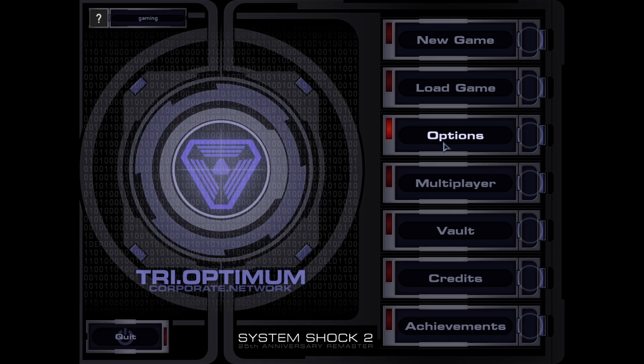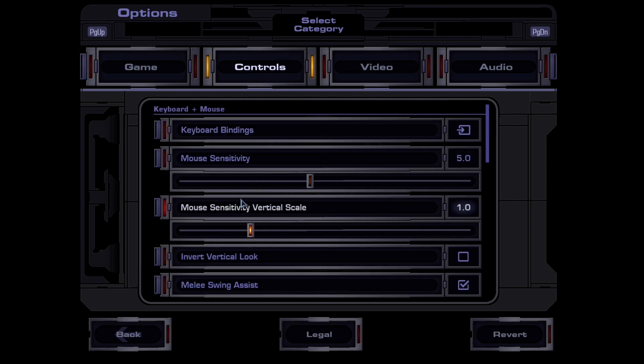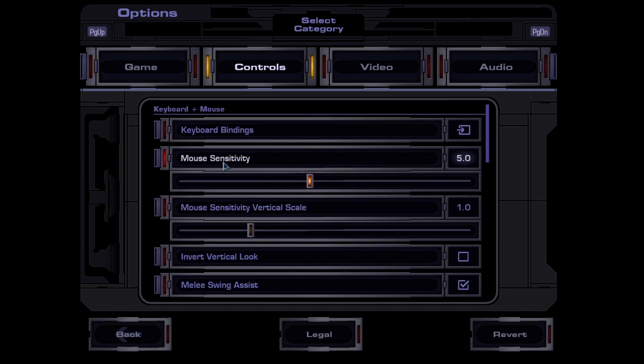So the first thing that we're going to do is open up the options, then we're going to select controls, so we'll go to the control tab, and here we have two options, mouse sensitivity and mouse sensitivity vertical scale. So you can adjust both of these options with the sliders. So mouse sensitivity is just normal mouse sensitivity, and the mouse sensitivity vertical scale is up and down. So the sensitivity of your up and down movements.